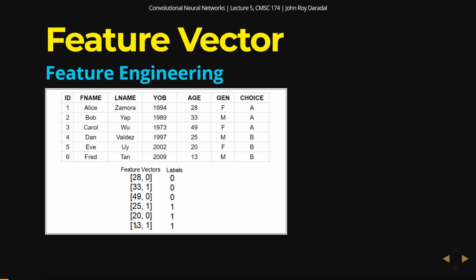Okay, so you have the ages here, and then for the gender, we encoded F as 0, M as 1, and then for the choice of A or B, A becomes 0, B becomes 1. So it becomes a feature vector, and the labels also become numerical. Okay, so that is what we do when we feature engineer. So we try to pick out the best features to use for our classifier.